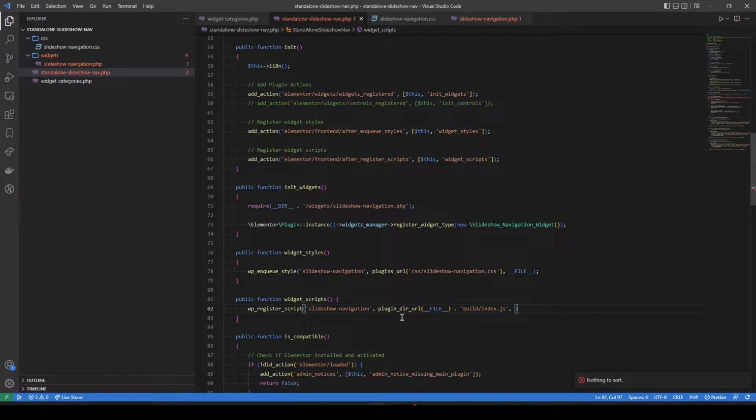Now, this file will be dependent on two things. First of all, jQuery. So the script will only be loaded once jQuery is loaded, because we're going to make use of jQuery to fetch certain things from the DOM. And another thing which is important is Elementor Frontend. We want to have this loaded so that our JavaScript data stream between PHP and JavaScript works. This is what Elementor Frontend does for us.